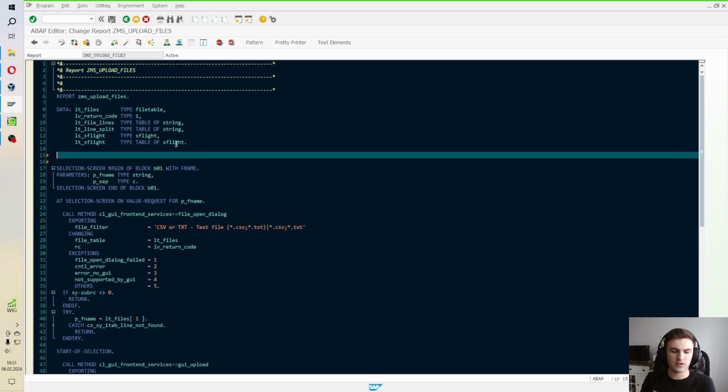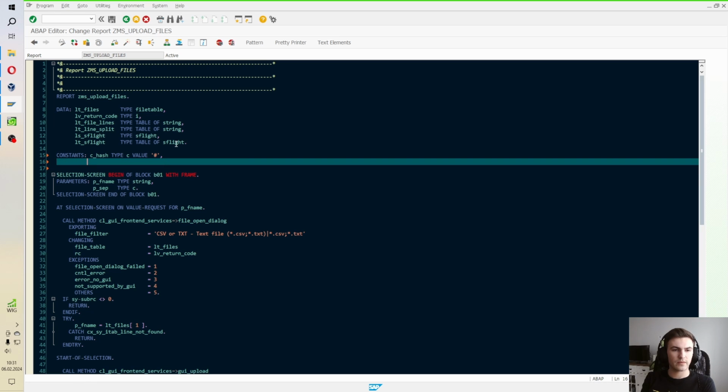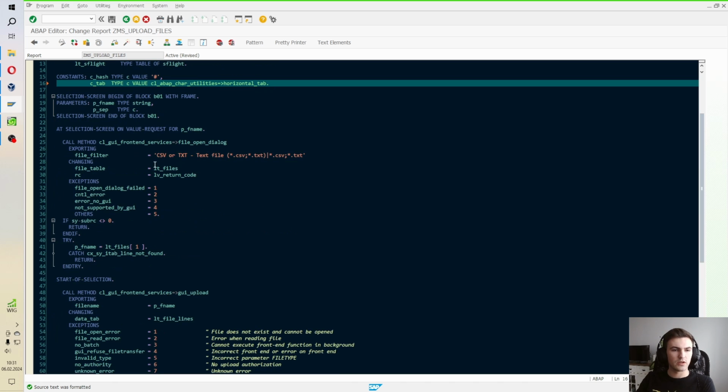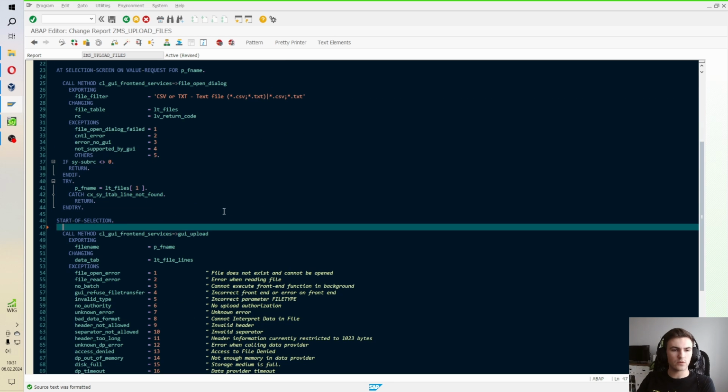So to visualize that, I will do some constants. So the first one will be C hash, which would be the default one that we type. And the second one I would call C tab. It's going to also be a C, and the value is going to be some constant from this standard class, so horizontal tab. And for this to work, we need to do something like that.